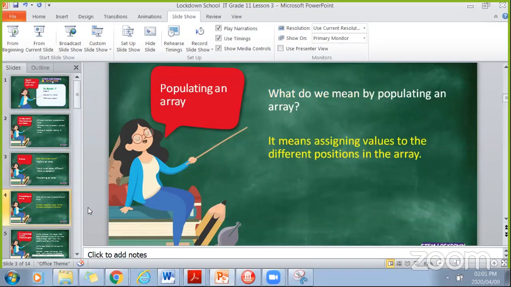Today we're going to look at populating an array. What do we mean by populating an array? It's a term you'll hear quite commonly in arrays. It means assigning values to the different positions in the array. Remember from yesterday's lesson, an array is able to store multiple values by using the positioning as a guide. So today we're looking at how to populate values in an array.